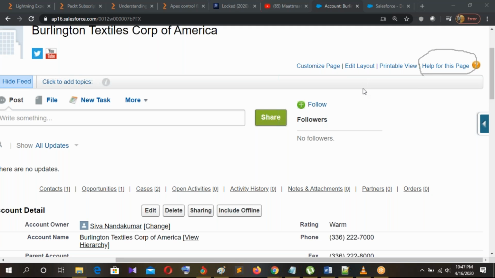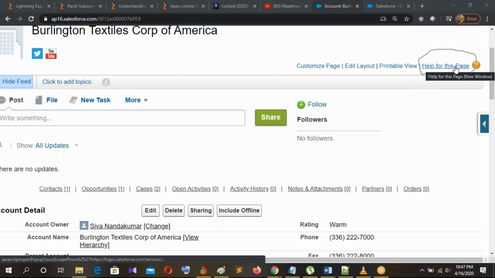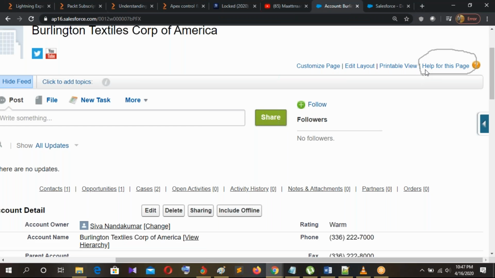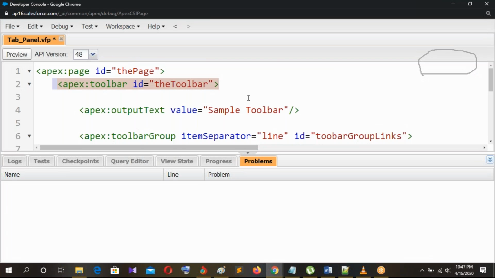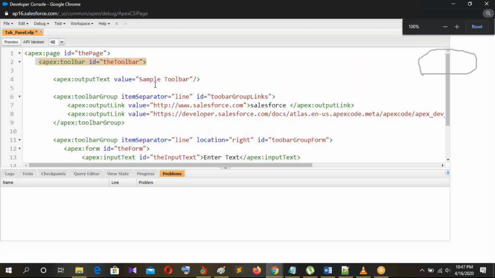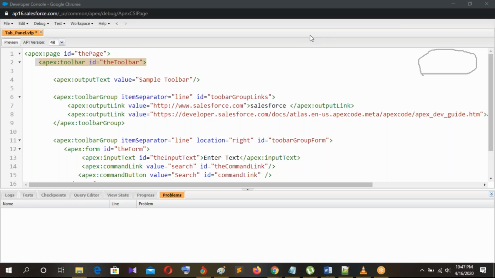This is the link. If you click on the link, what happens automatically? It goes to the Salesforce help page, help.salesforce.com. Why does it go to the Salesforce help page? We use the output link tag only. You see this one, the output link tag.